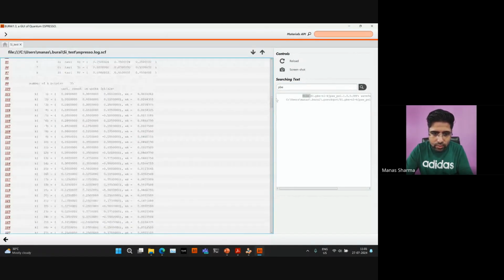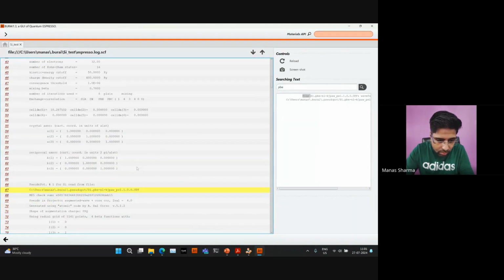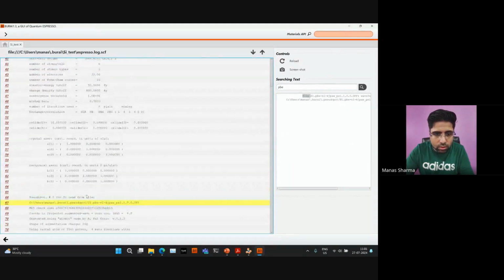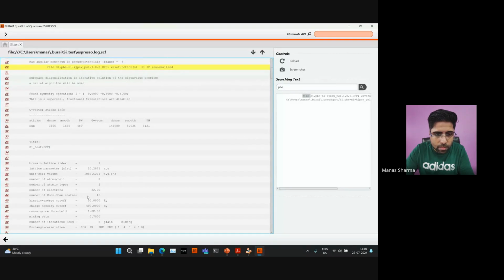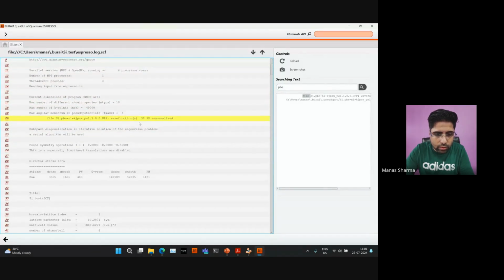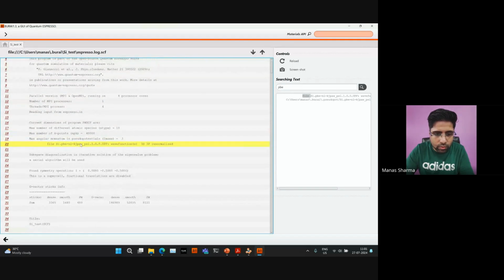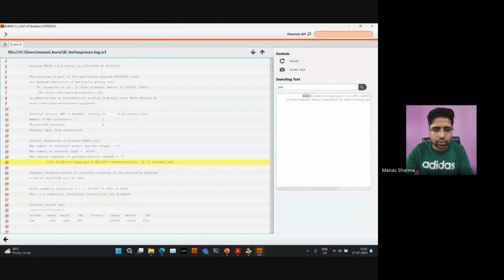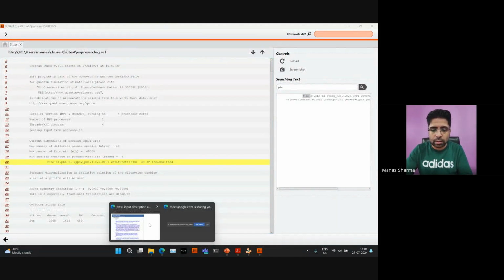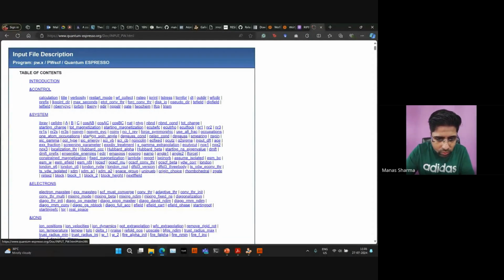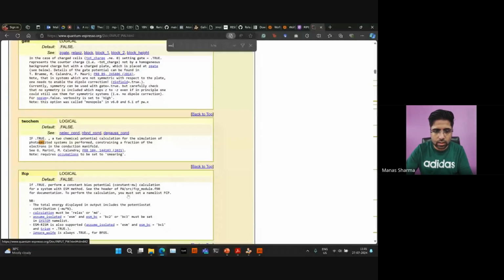picked up the pseudo potential or not. Yeah, so here it picks up the pseudo potential, and the corresponding exchange correlation function is set automatically. But yeah, coming back to the input description, so I think you could specify this XC somewhere.